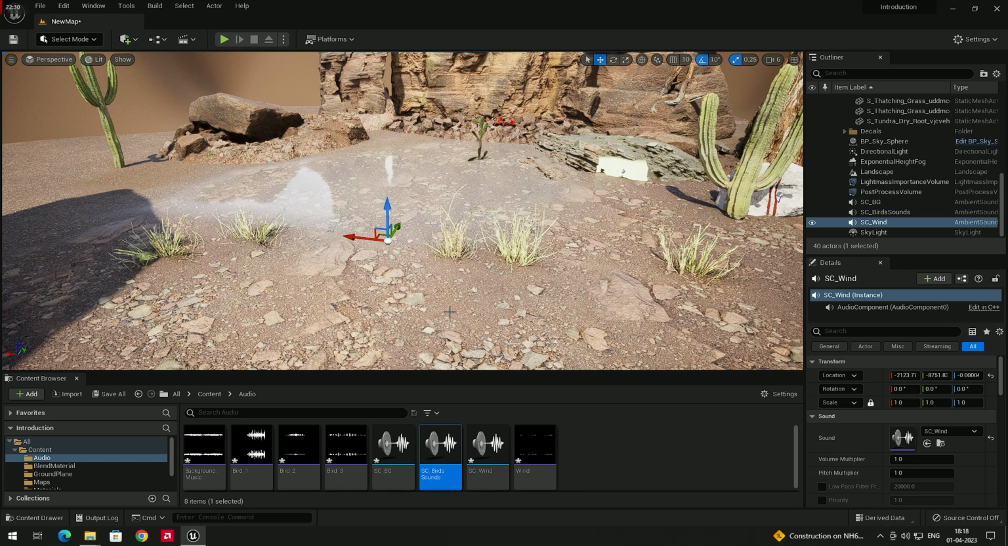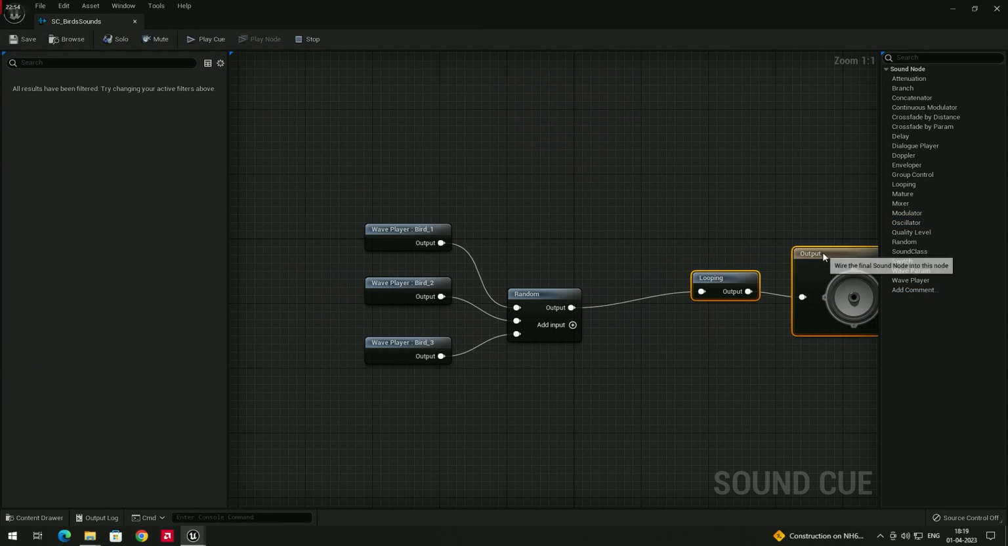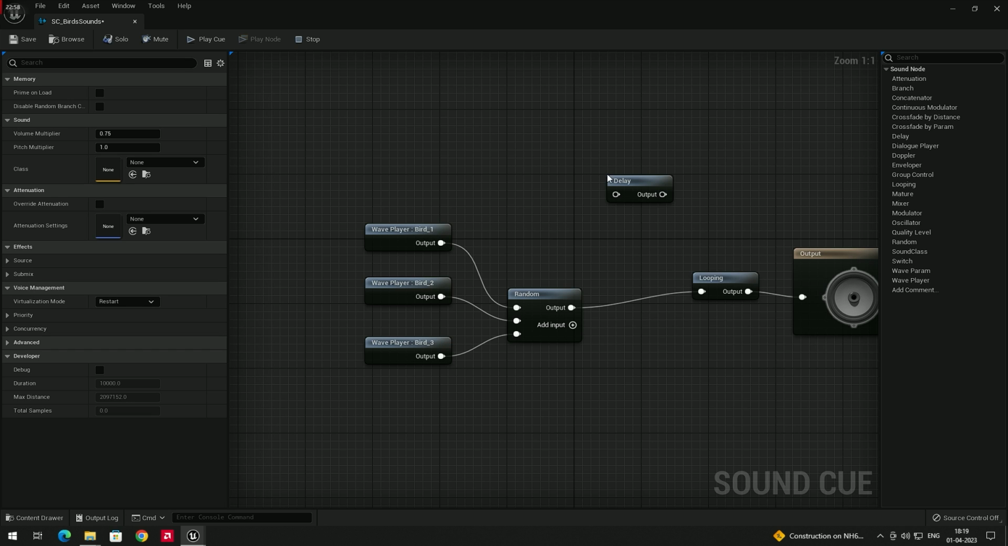And also there is one problem. The bird sounds are playing one after each other without any delay. So we need to add a delay in between those sounds. So we need to double click on this. We can select the node and add one more node, that is nothing but delay. So we can click on this and I will connect to this and connect to here.